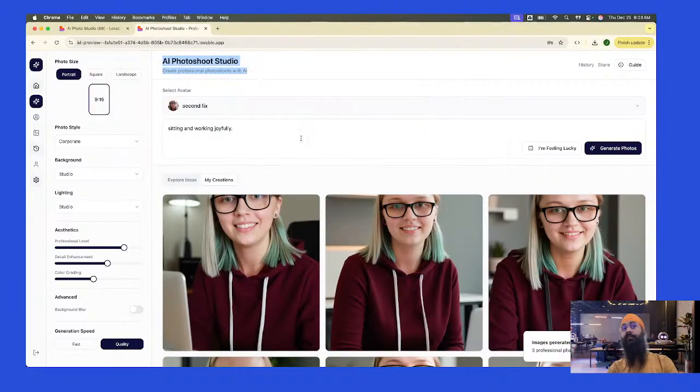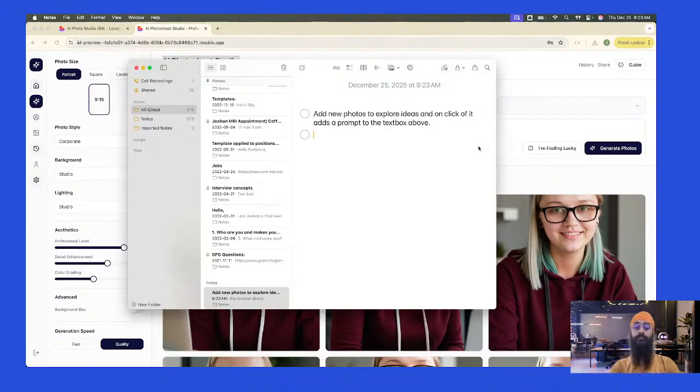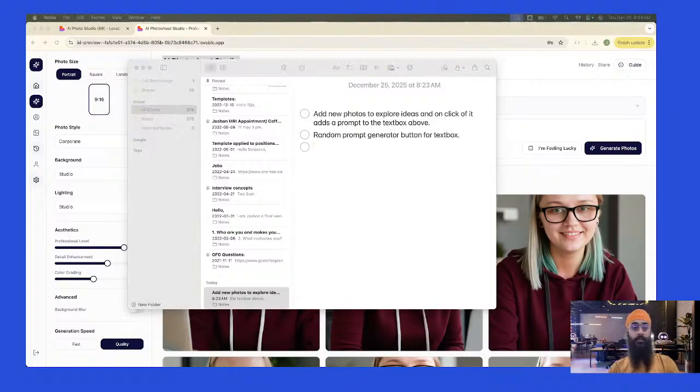We can even have some more buttons here, like a random prompt generator in future, maybe, if we want. Yeah, let's have it. Random prompt generator button for text box. Yeah, let's just write it down. Whatever we are thinking, let's just write it down so that it's easier to go back.